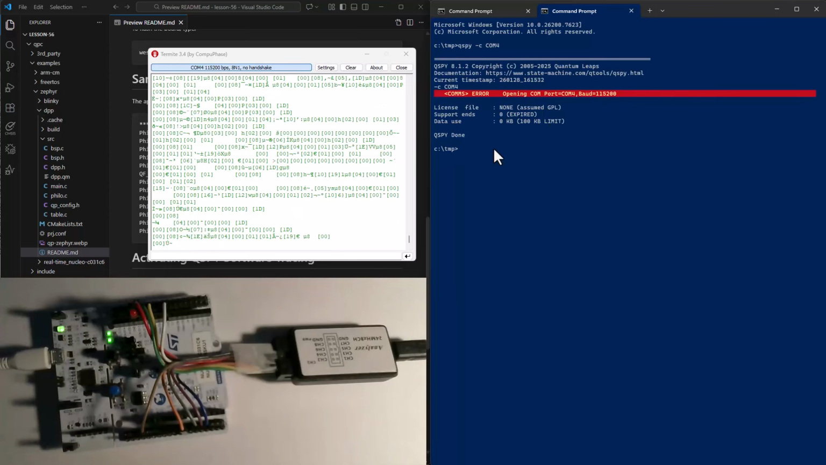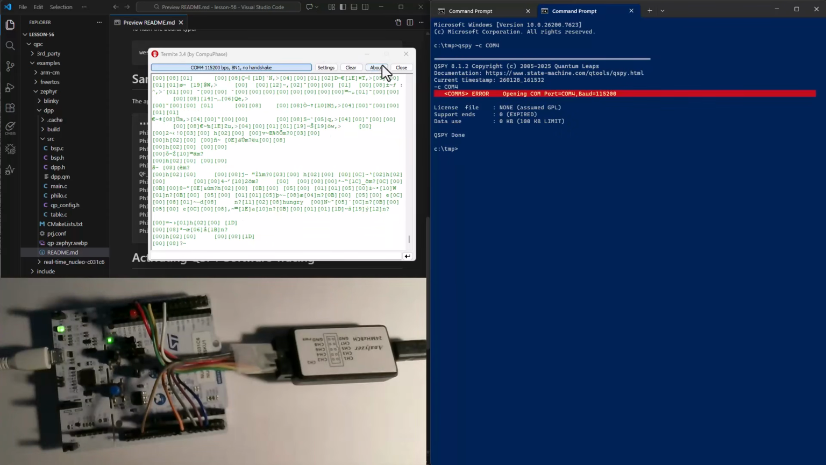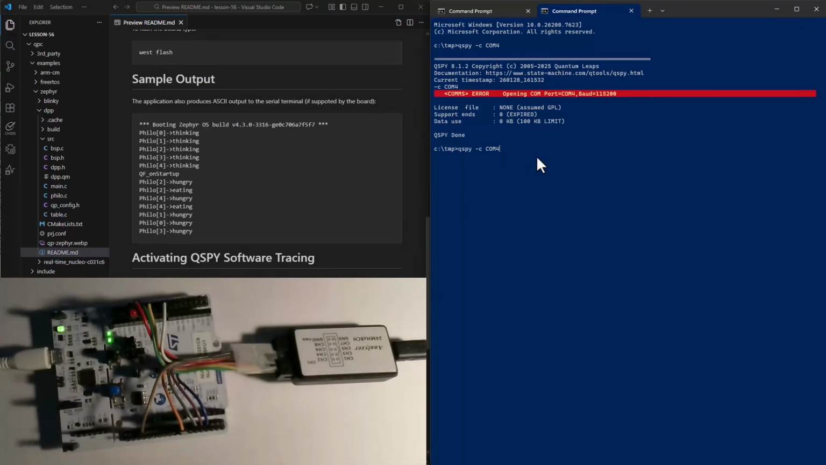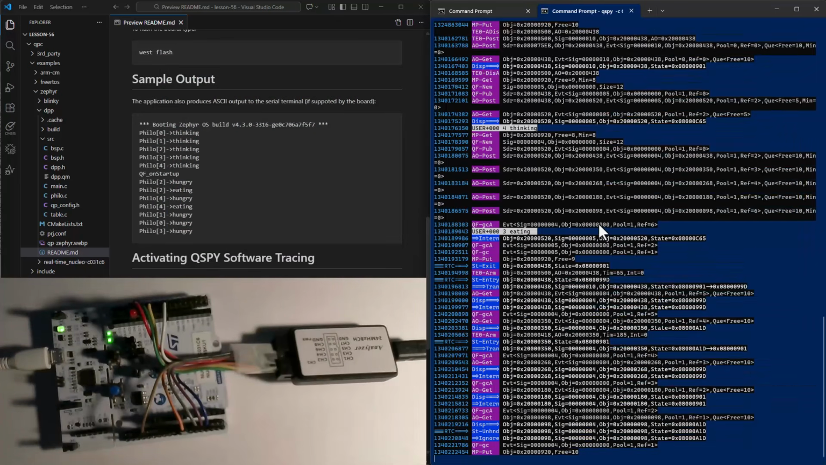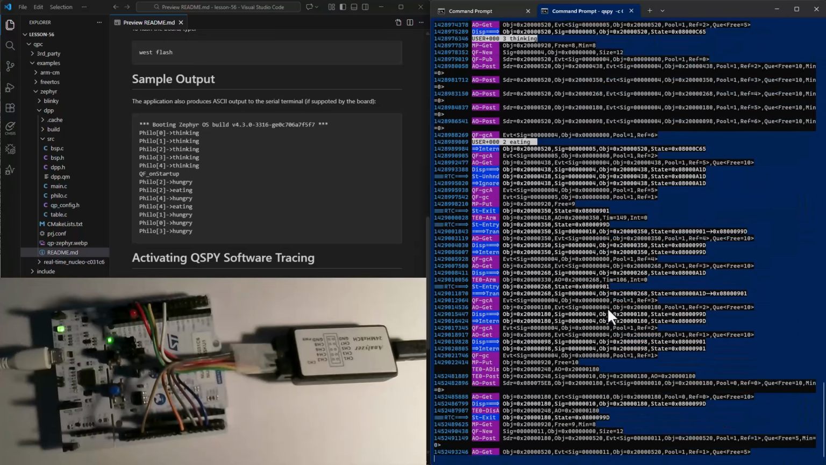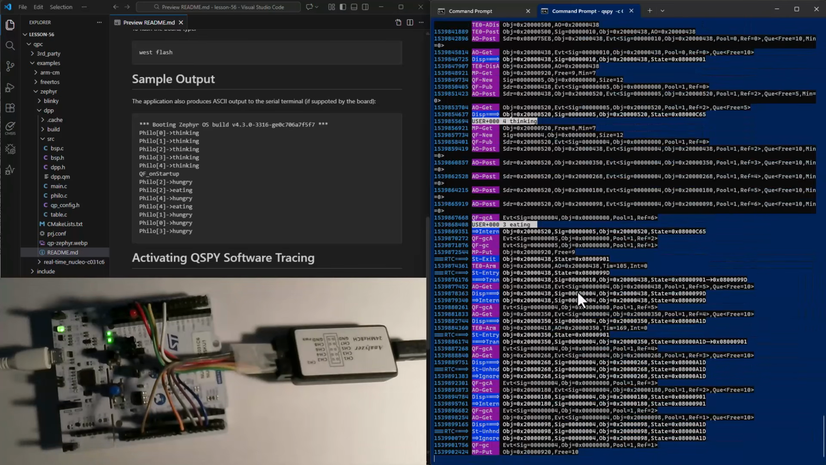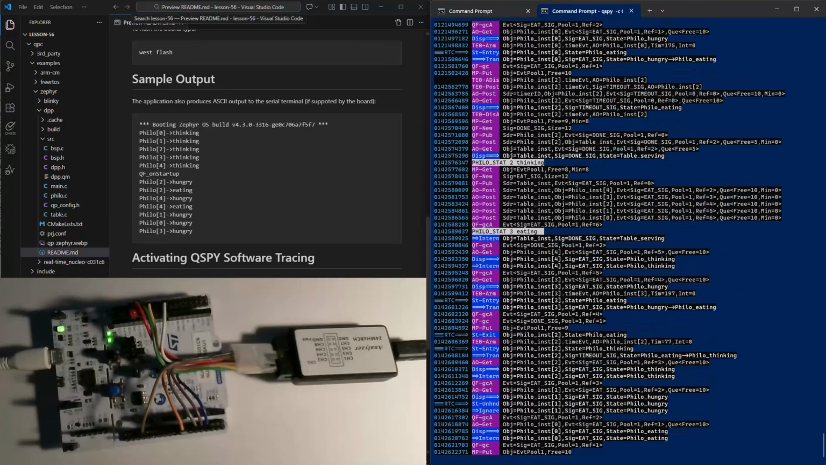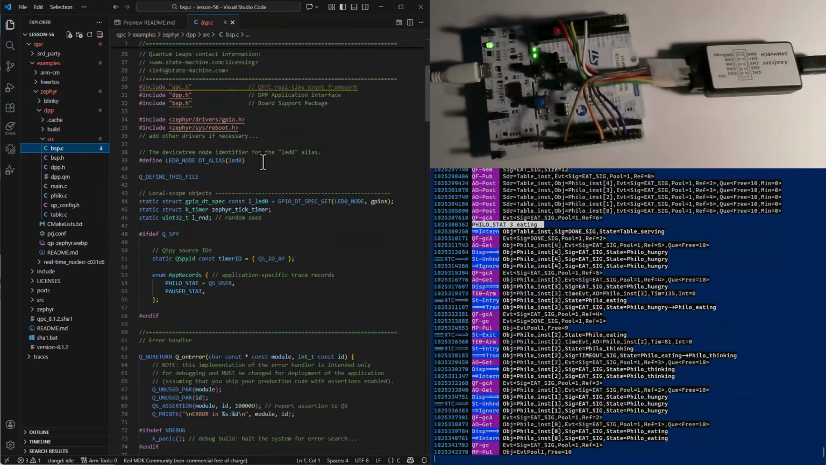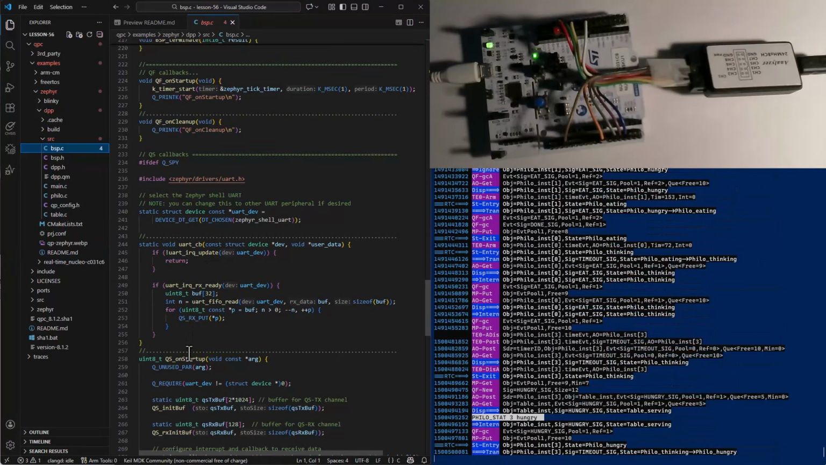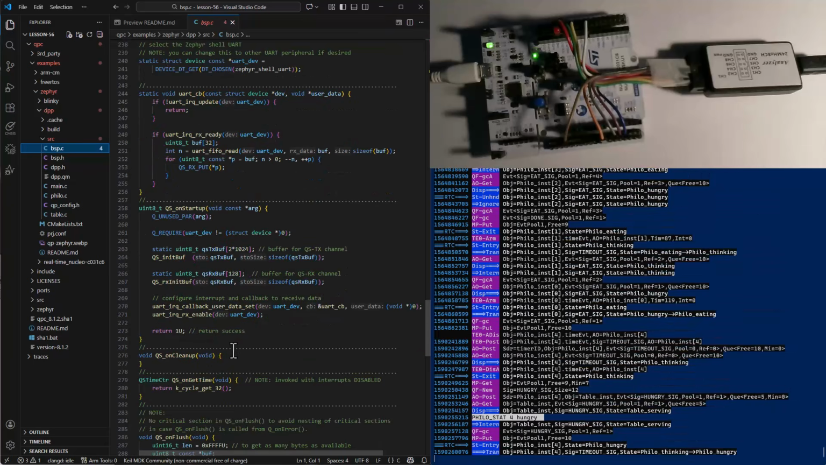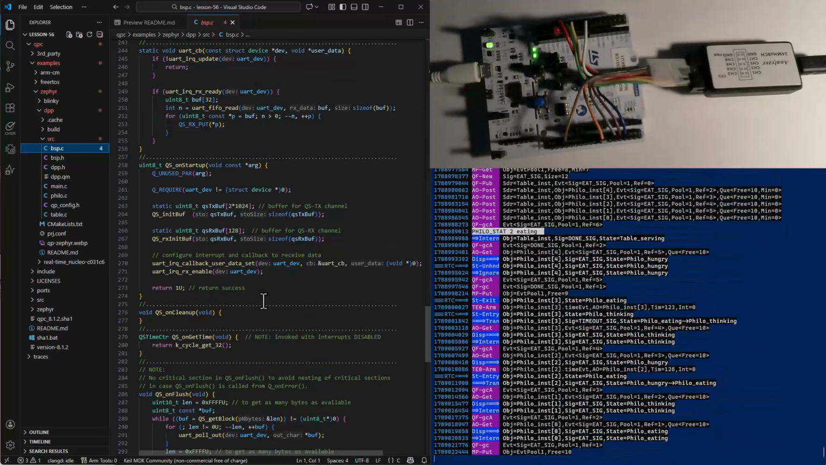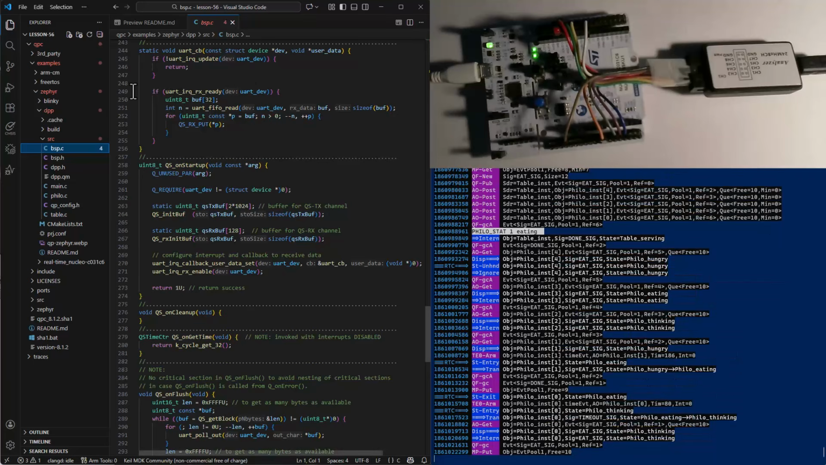If QSPY reports errors connecting to the board, check if you have the ASCII serial terminal still running, because it uses the same serial port as QSPY. Now, you can also test the bidirectional connection to the board, for example by pressing the R key to send the reset command. The QSPY software tracing is implemented in the bsp.c board support package by means of the generic Zephyr serial port driver, and therefore it should work on any board supported by Zephyr.